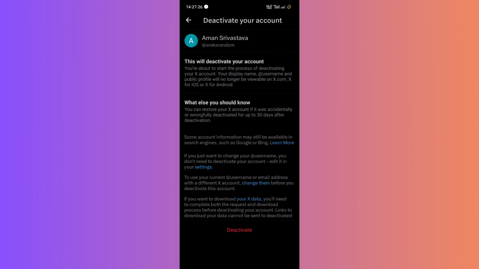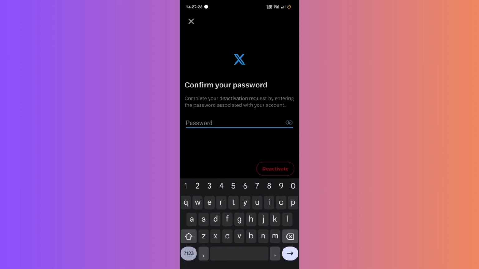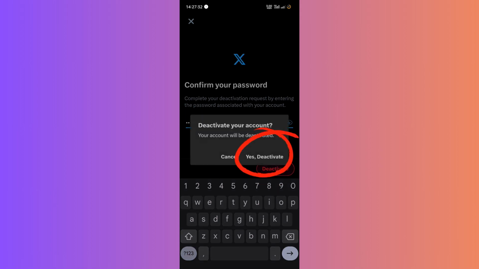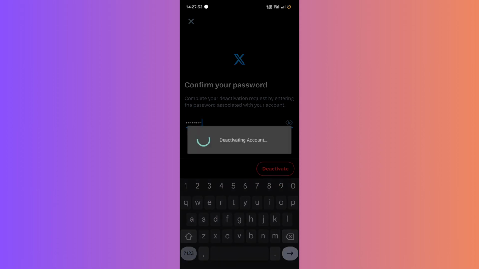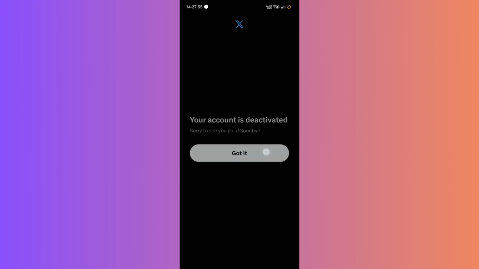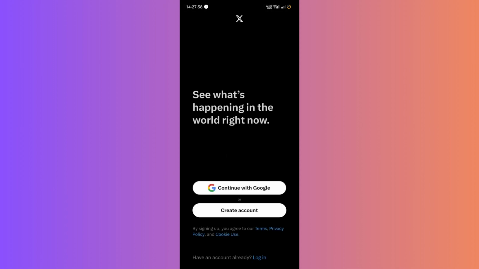Once you've selected Deactivate Your Account, scroll down further and tap on the Deactivate option. For security purposes, you'll need to enter your account password. Input your password and proceed by tapping Deactivate. Confirm the deactivation by tapping Yes, Deactivate. This ensures that you are intentional about the decision to deactivate your account.